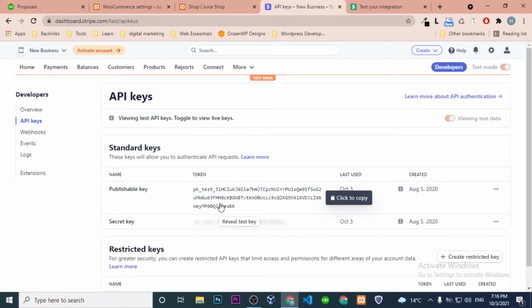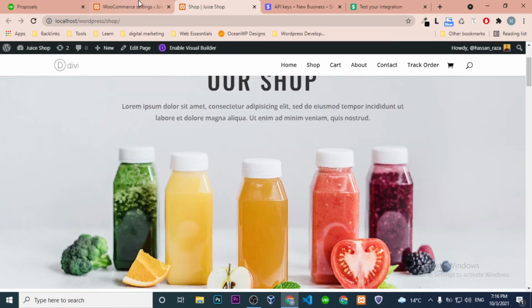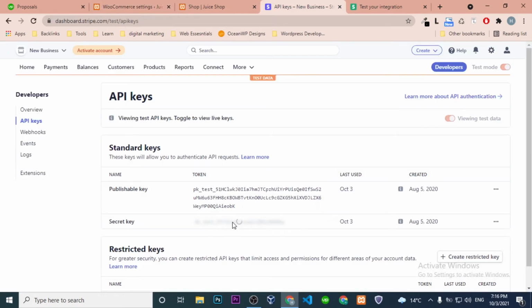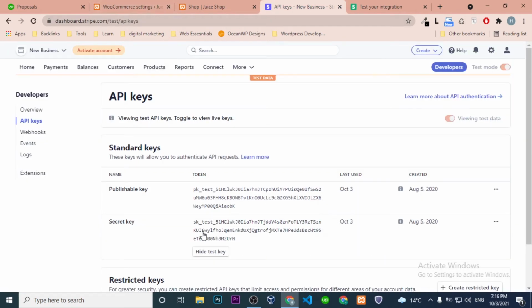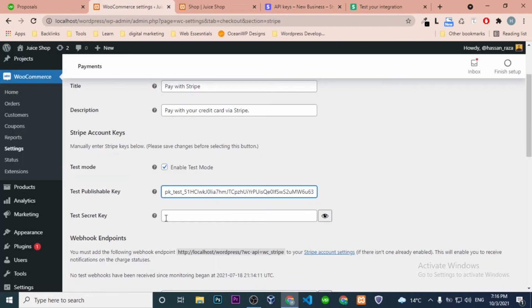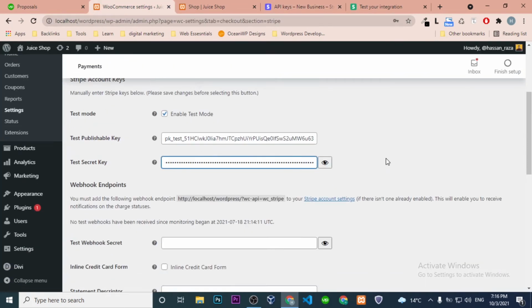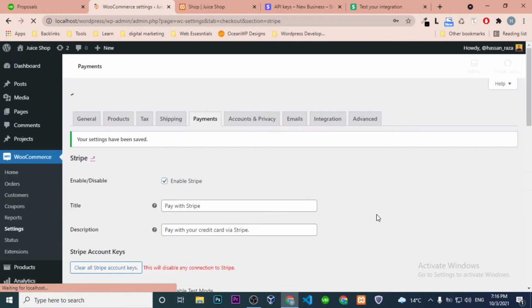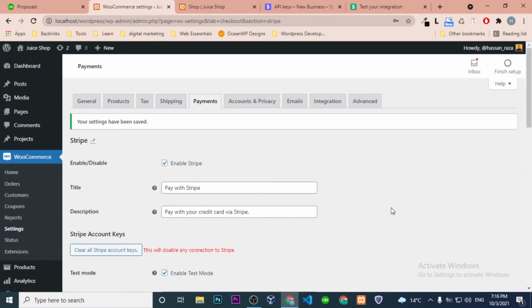Here is the publishable key. Just click to copy it. It is copied. Now paste it here, and then reveal the test key and copy it and paste it here, and now just save changes. It's done. The payment gateway is now configured and integrated.